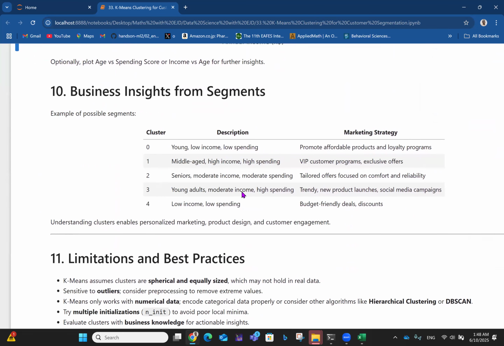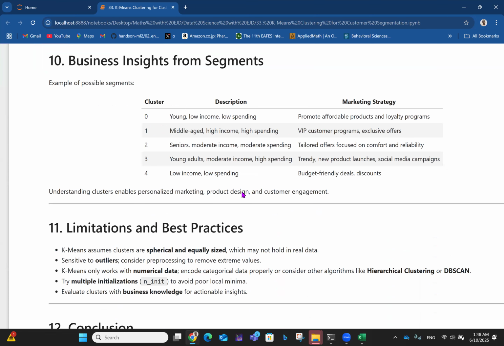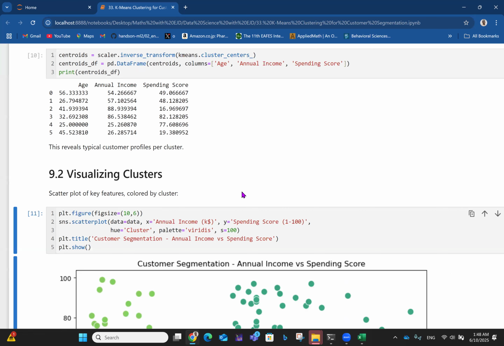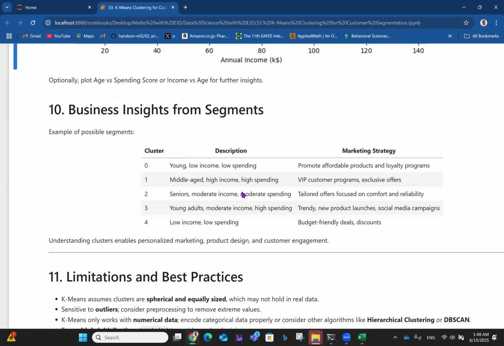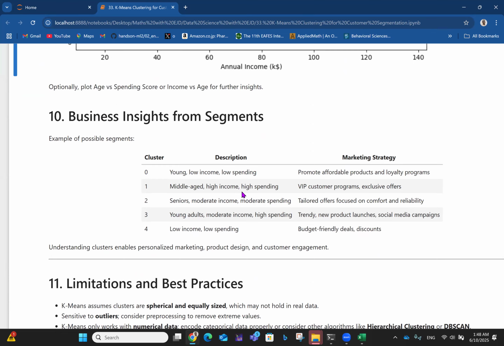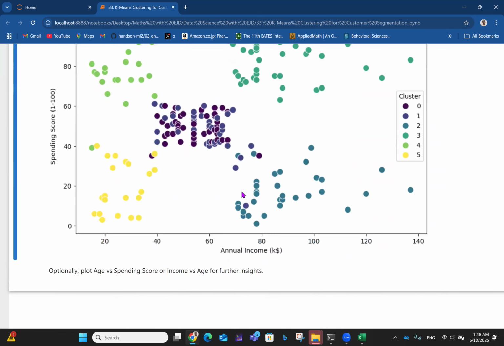Okay, all right. So, business insight from this segmentation. Examples of possible segments we can have, like we've had this 0, 1, 2, 3, 4. So we can have, say, young, low income. These are just examples because from what we actually have here, we have 56-year-olds, 26-year-olds, and all that. But this is just an example. If we want to drill into that data itself, we can look at the age with their spending scores and their annual income and everything. So, yeah, that's how that goes.